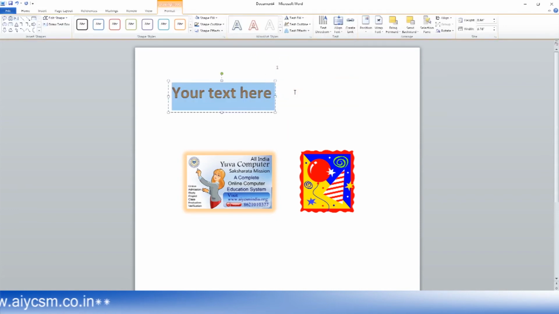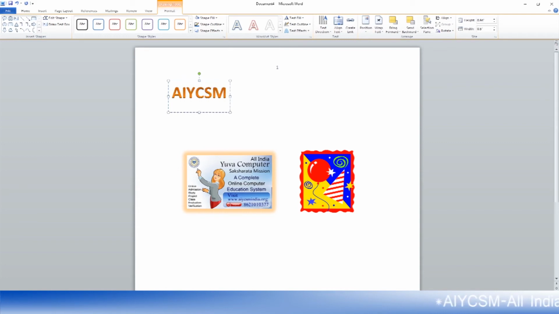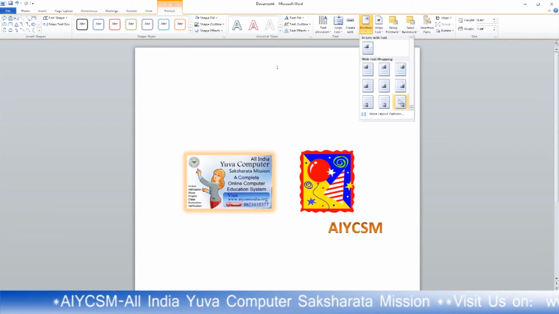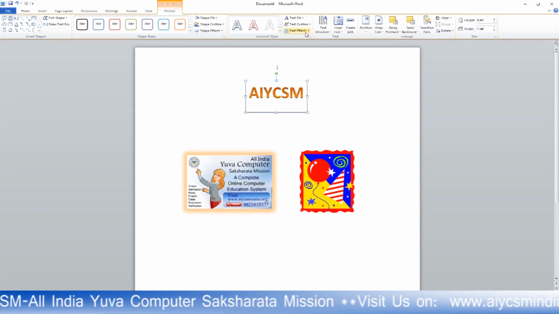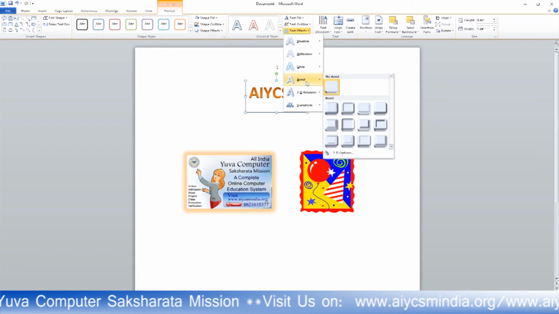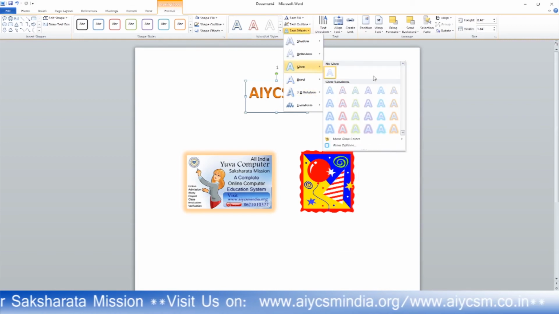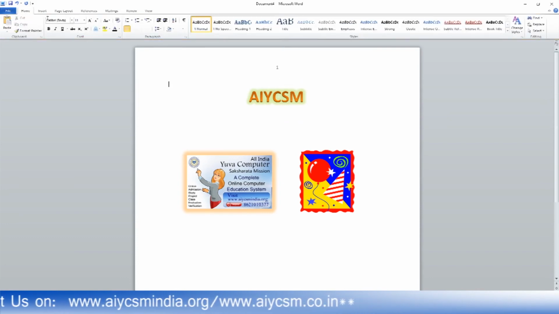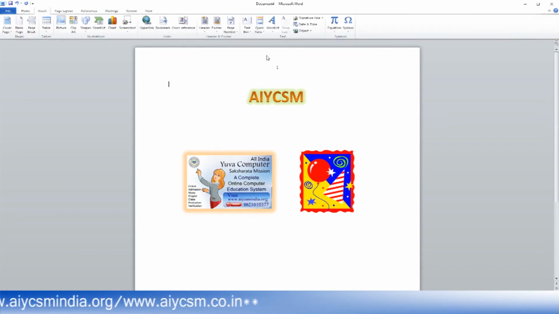You can insert the word art from there. Click on this one, write AIYCSM. This is your word art. You can move it like this. You can change the position by clicking this one. You can give it effects, 3D effect, this type of effect, glow effect, with the help of this one. This is very beautiful. You can create word art from insert.